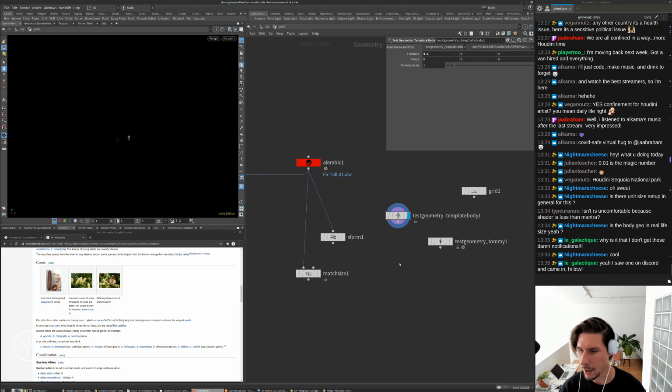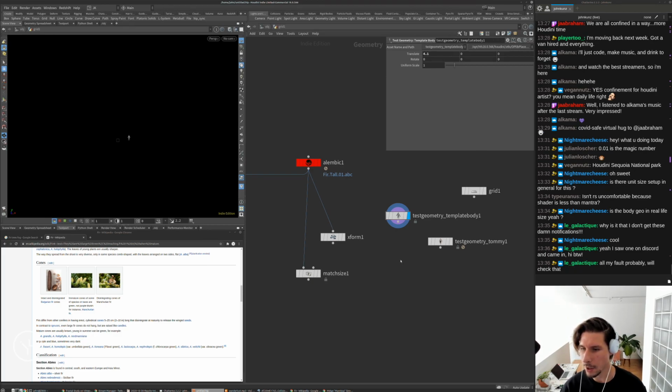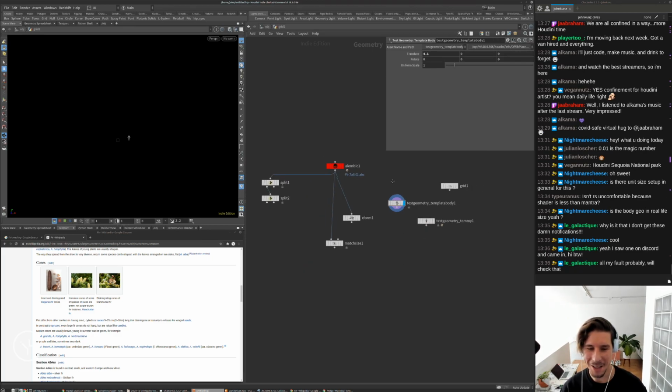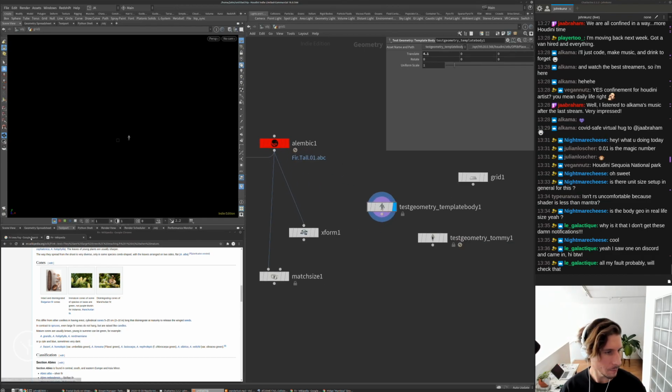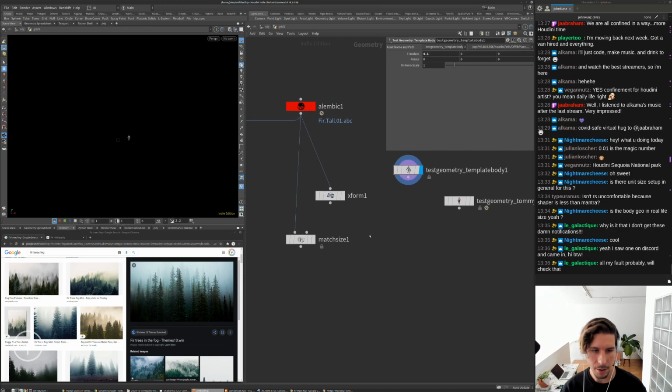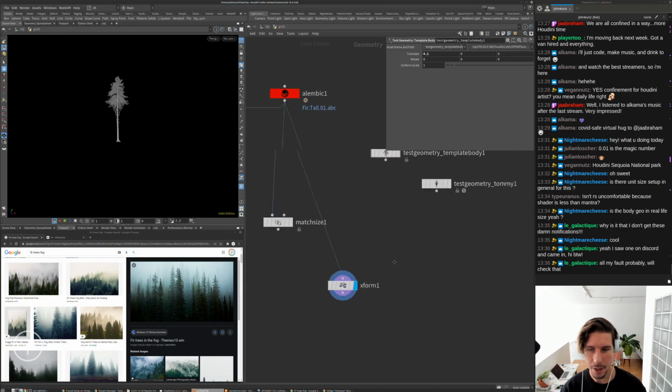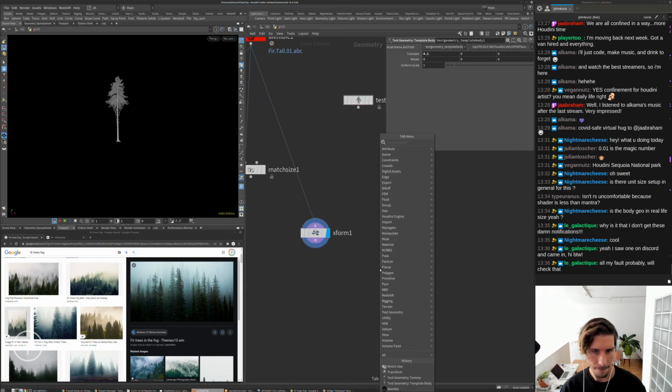Is RS uncomfortable because the shader is less than Matcha? Yeah, it's not as ideal in terms of customizability, like the options and stuff that you have with it. But there's a benefit with the speed. So you just have a faster render in the end result.